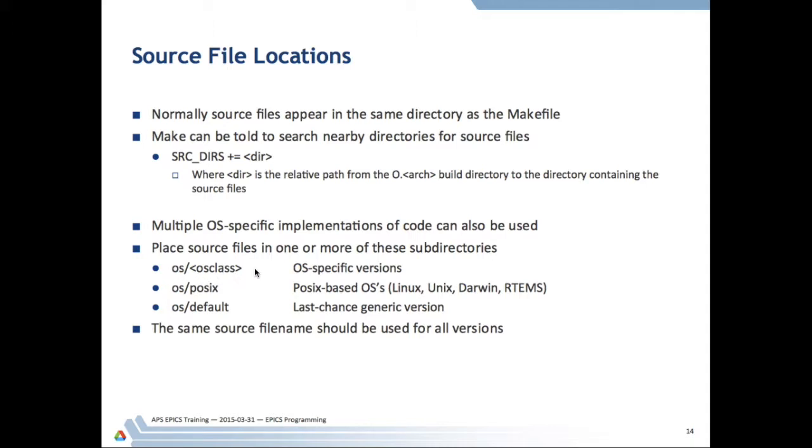If you have a common file across, say, all the POSIX architectures, then you can also use OS POSIX and all those POSIX OS things, Linux, Unix, Darwin, and RTEMS is a POSIX OS, so it will search there. First it will search the OS class, then it will search POSIX, and if it can't find it there as well, then it will also search for it in OS default. So that's the last chance. So this is more of a generic version of the source code that can build on any operating system. Quite often this might be a placeholder that doesn't do anything, but at least it allows the thing to compile. But in these cases, you have to use the same source file name for all the versions in each of the directories, because it's been told just to look for that one source file, and it's just looking in different directories for it.